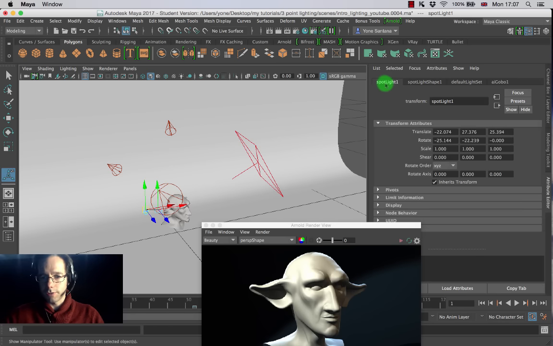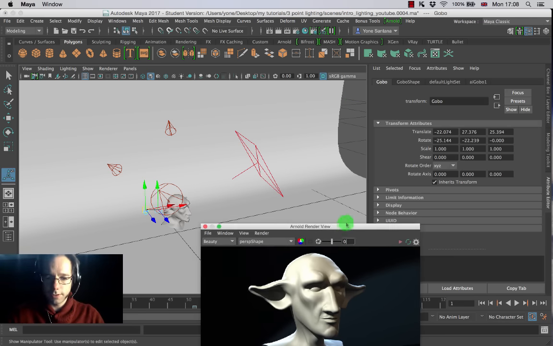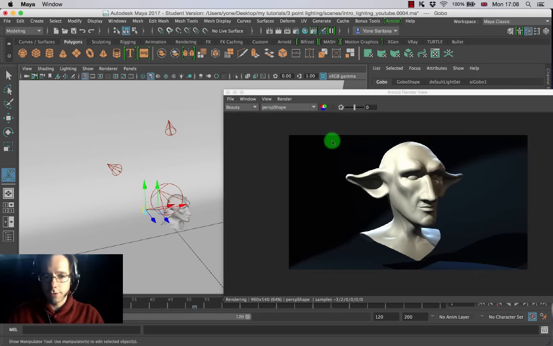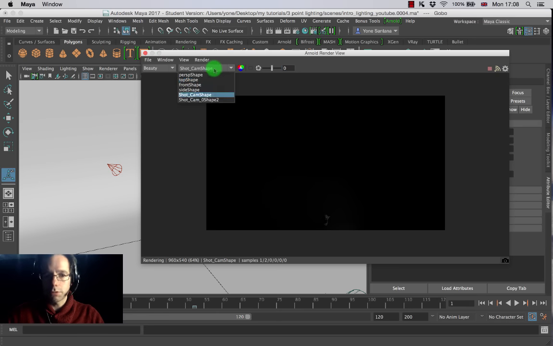So this spotlight over here, which I can rename, I'm going to call this Gobo, which I can also do inside of the attribute editor over here. Fingers crossed, if I've got my perspective shape turned on and I just refresh my renderer over here. And do I have my run IPR turned on? Yes. And let's just have a look at why this is not updating. Camera shape, very good. Perspective shape, please.